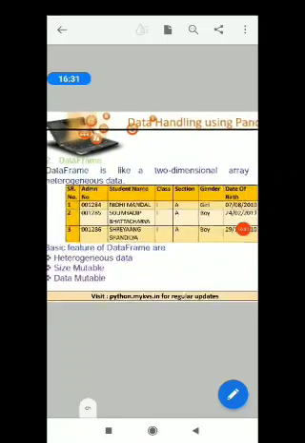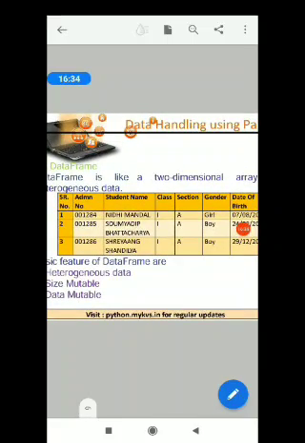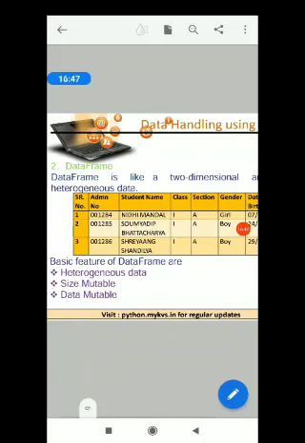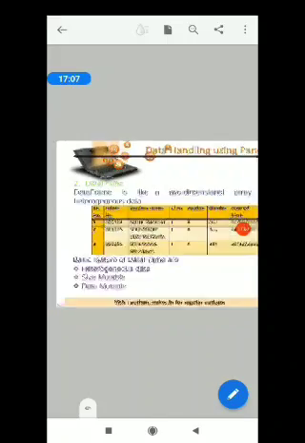Data frames may store several types of data. For example, in our example, we have stored admission number, those are integer type, student name, that are character type, class, section, gender, which are of character type, whereas date of birth is of date type, and so on. So several kinds of data, several data types can be stored in data frame. Please note down the basic features of data frame. They consist of heterogeneous data, means not same. They are size mutable, they are data mutable. Their size, data frame size and data both can be changed through the program.